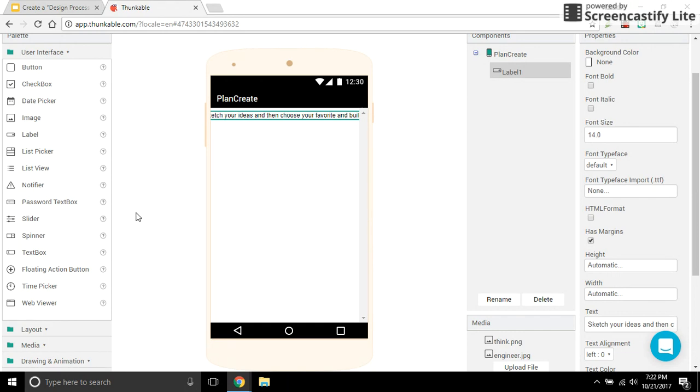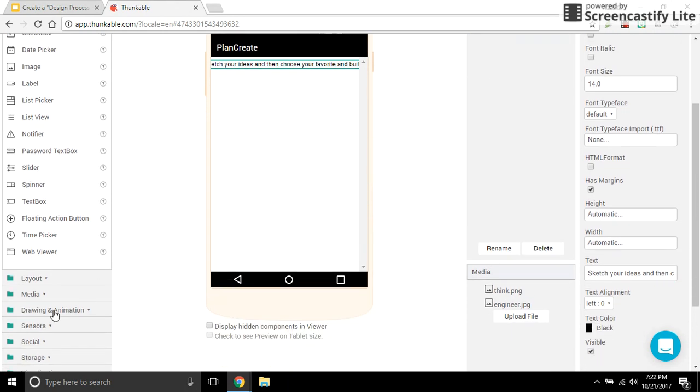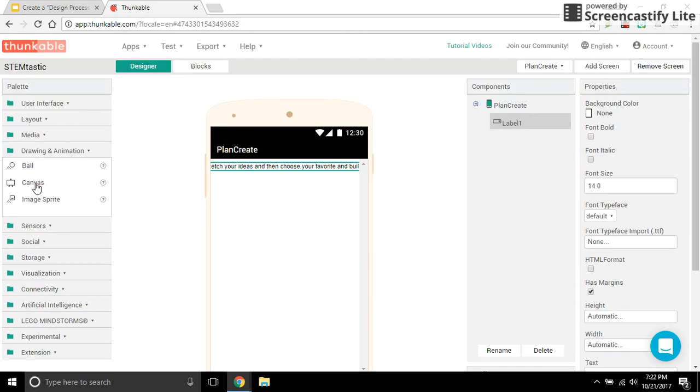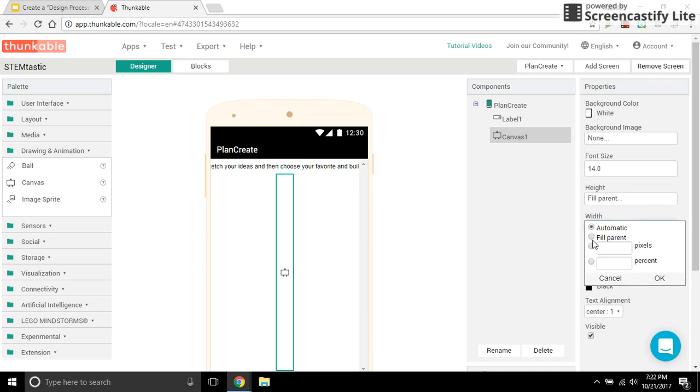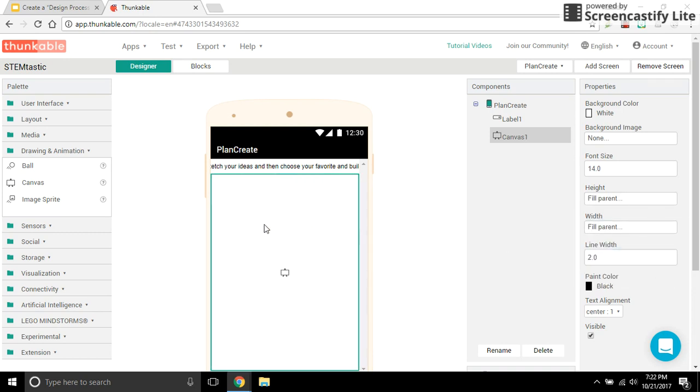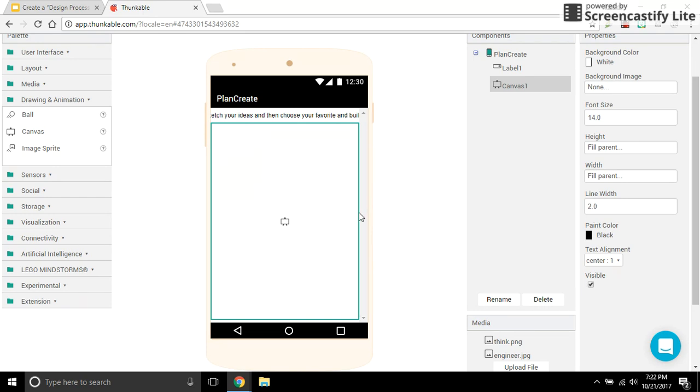Now I want to put a sketch pad in here. So in order to do that, I'm going to scroll down in the palette to Drawing and Animation, and I'm going to drag the canvas over. Now this is a little small, so we want to change our height and width to be fill parent, which means fill all that empty space that's in there. That gives us a nice big area to draw on.